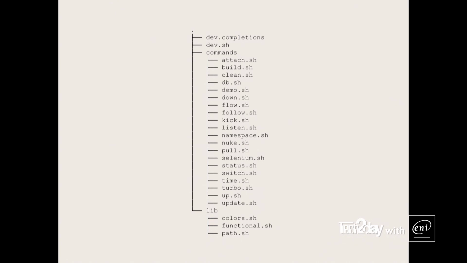We have a dev.sh script, which is the command line interface, and it's basically just a proxy. So if you call dev and you give it the input build, it just goes into the command folder, looks for a script called build. If it's there, it executes it and passes on the rest of the arguments. So this script is tiny, it doesn't really do anything.